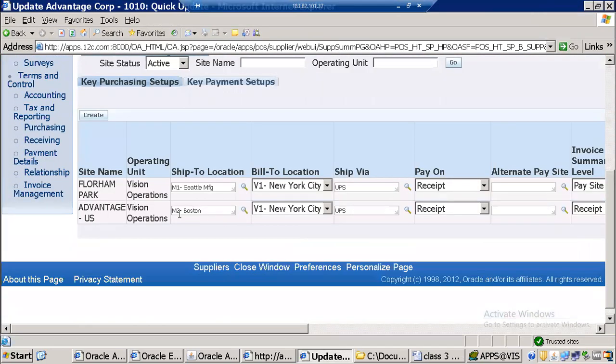At site level, we have to enable this. See, at site level there is an option here: Pay on receipt. Sometimes it will be a null value. Right now there isn't anything here, it's already predefined, so that's why it is showing. Pay on must be receipt here.